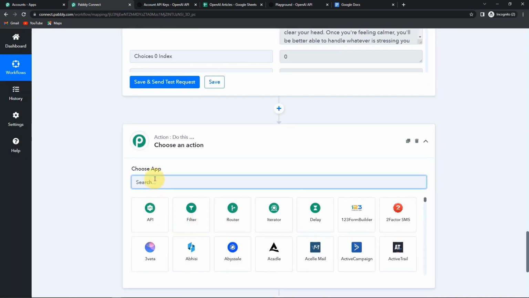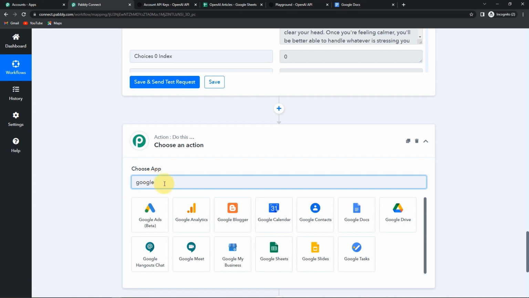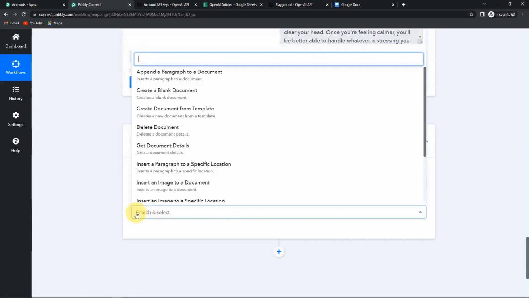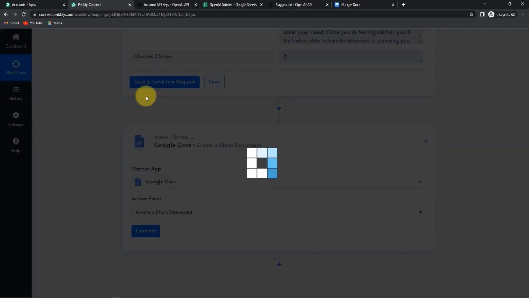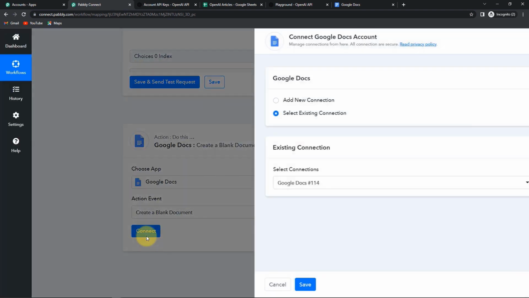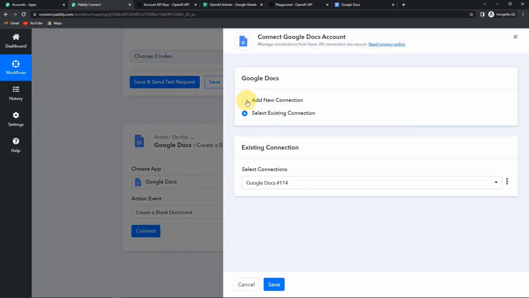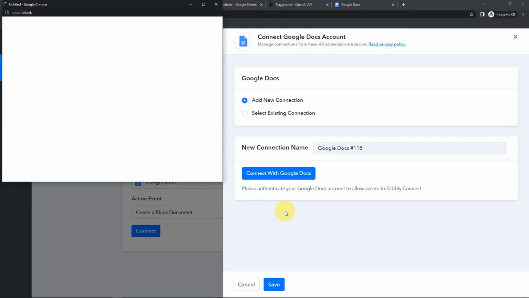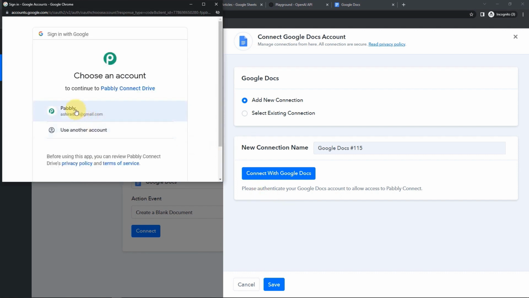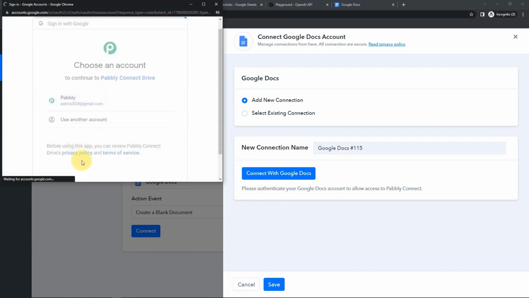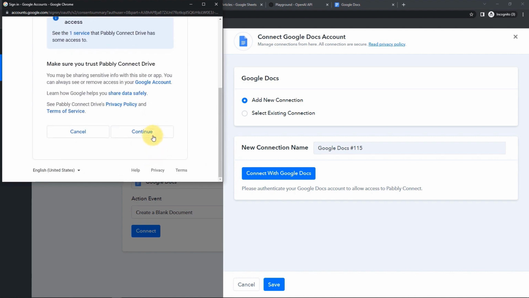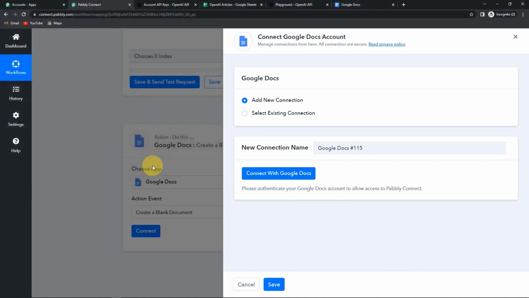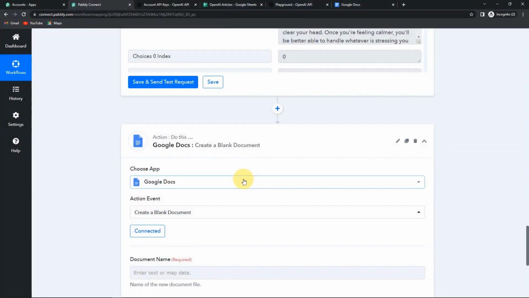So my next application is Google Docs. Let's go here, and the action event would be, first I wish to create a blank document. Let's click on connect. And again, I'm going to go to add new connection as Pabbly Connect is asking to connect itself with the Google Docs account. Let's click on connect with Google Docs. I have already logged in. Let's click on the account that we have to choose. And here we have to click on continue to provide the authorization. So here you can see that the authorization has been successful.